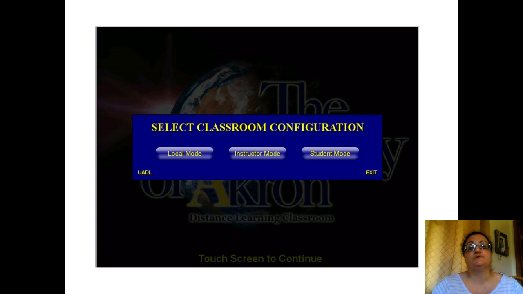99% of the time you will select instructor mode if you are in a distance class. Usually the instructor is at our location, but that isn't always the case. Later in another module we will show you how to restart the room, and I will briefly show you that button later on. That button will allow you to come back to this page and select a different mode that you need to be in. So like I said, more times than not you will select instructor mode if you're in a distance connection, a local mode if you are not.